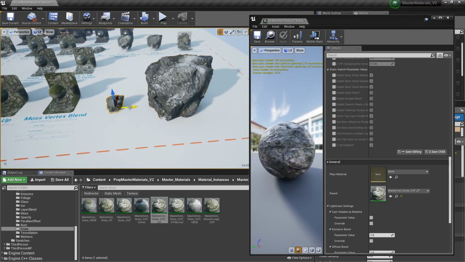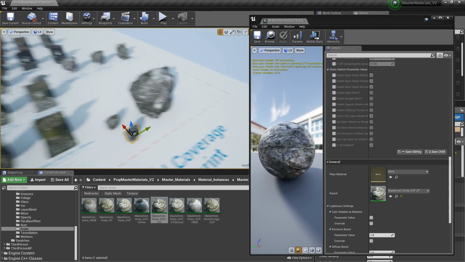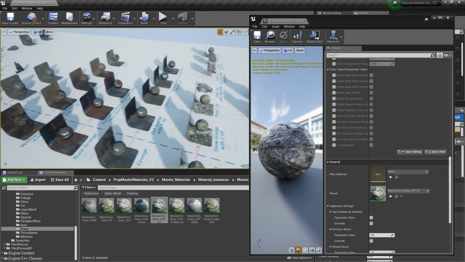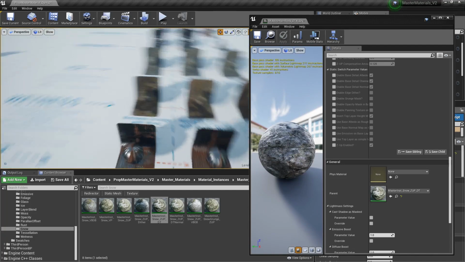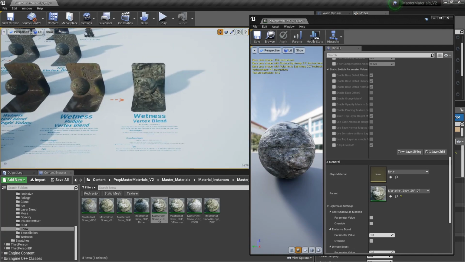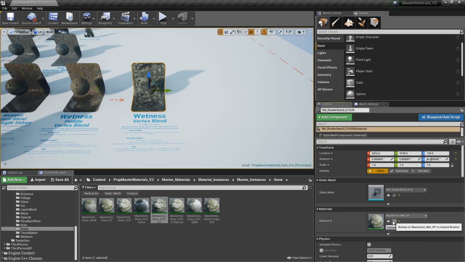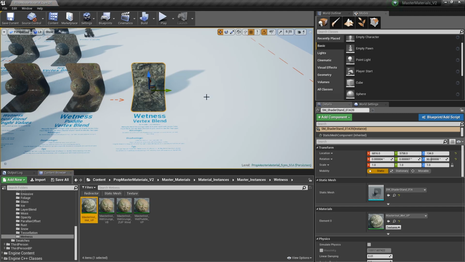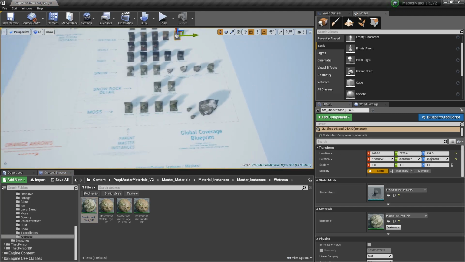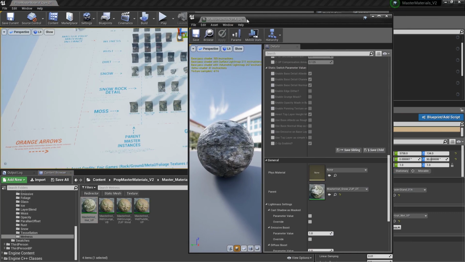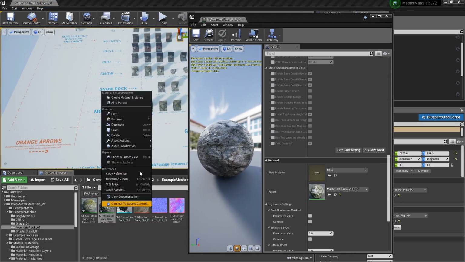And do you know what? Let's make another version. And what else could I do? Let's do a wetness vertex blend. So let's say I want to paint some wetness on my rock. So I'm just going to find that master instance right here. Actually, wait. Sorry. I'm going to go back and duplicate this.